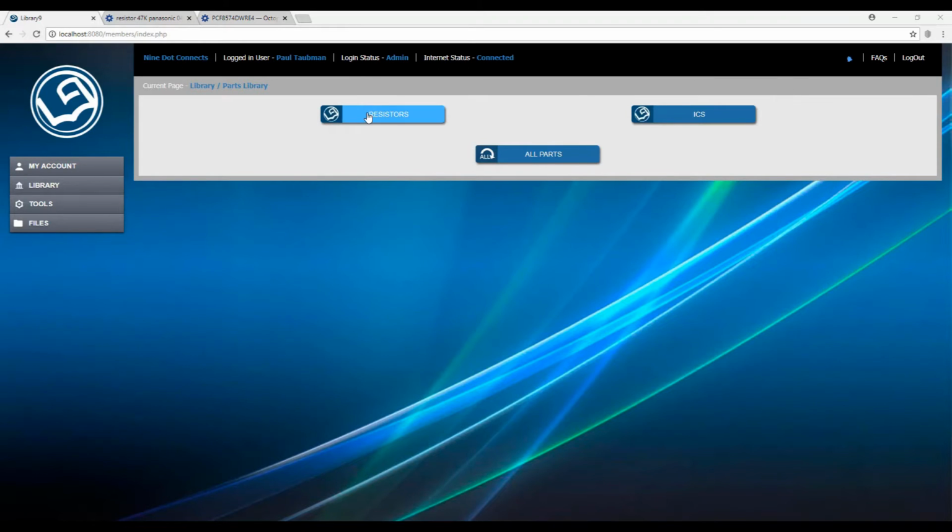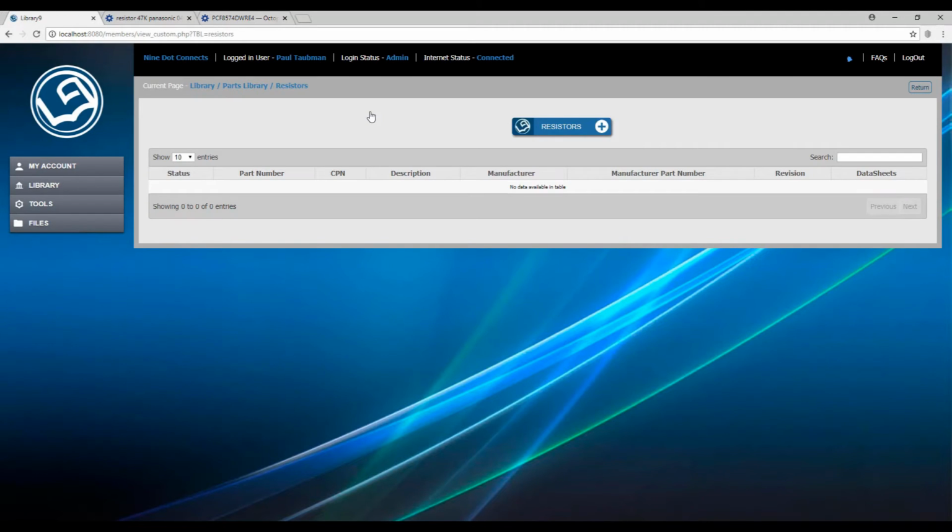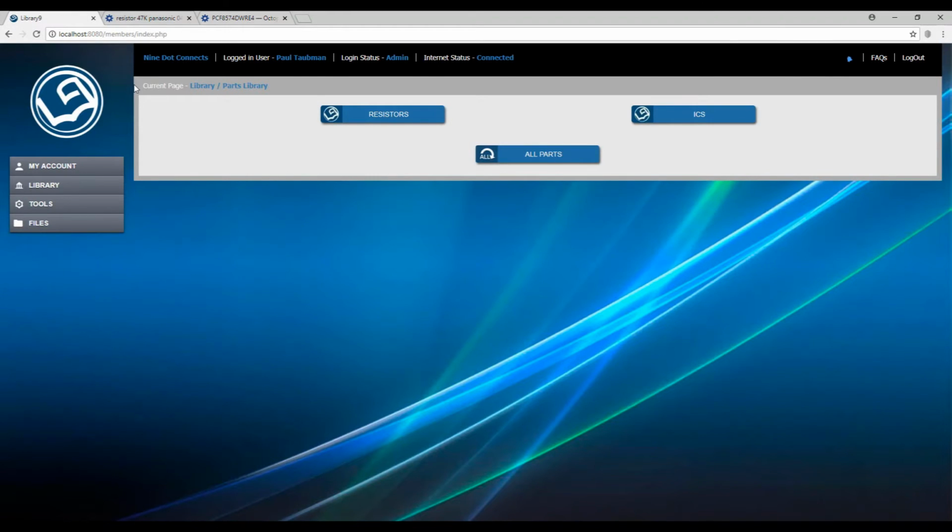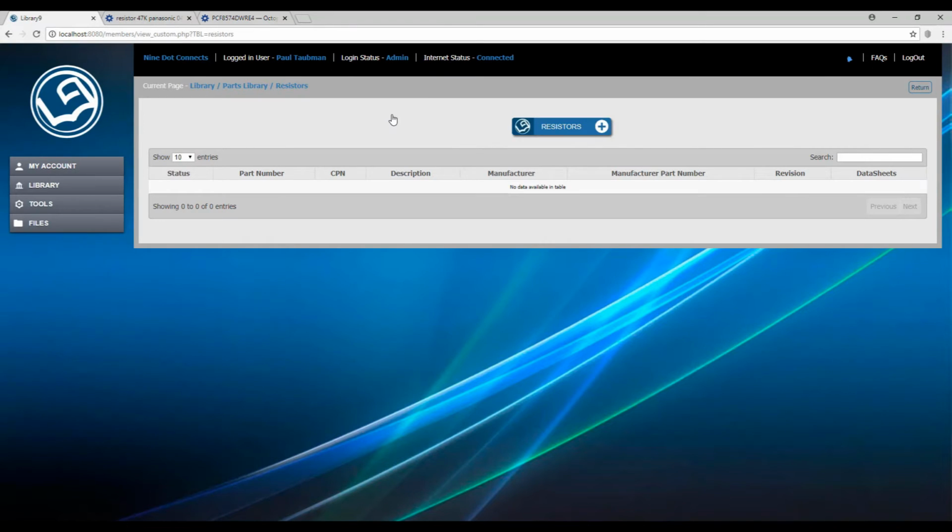So let's start off with the resistor first here. I do want to add in a new part. I can simply click on L9 to get to the top level if I need to, and I can click on resistors. Once I'm on the resistors page, I can click on the add resistors button here.